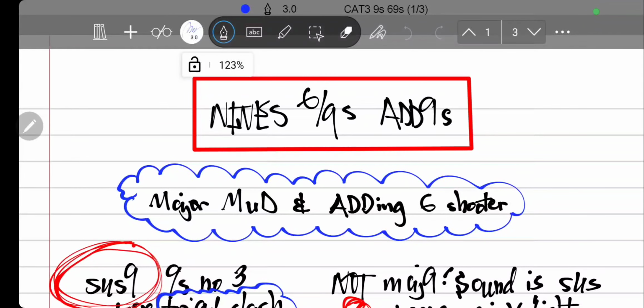Today we're going to go over 9s, 6 9s, and add 9s. These are what I call the category 3 chords.